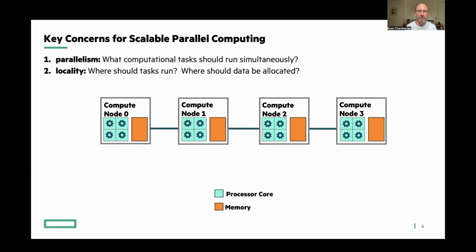And the second aspect of locality is, where should data be allocated? So as an example, if I have a simple 2x2 data structure I want to store, do I want to store that all on compute node 0? Or maybe I want to distribute that so that each of those elements is on a different compute node? Or maybe I want to replicate it so that each compute node stores the entire data set. And again, that's the other aspect of locality, is where should data be allocated on the system? And again, these are 2 key concepts that we focus on in Chapel.